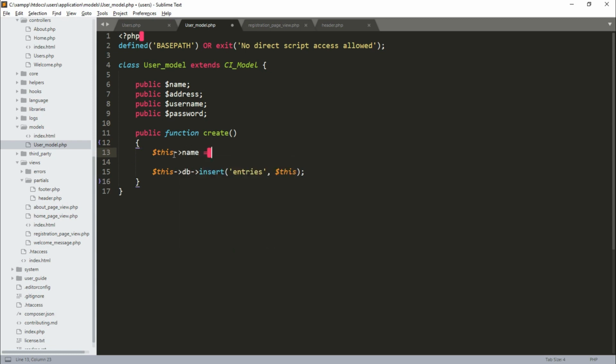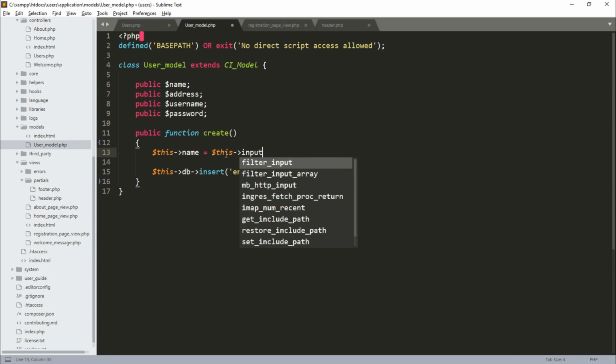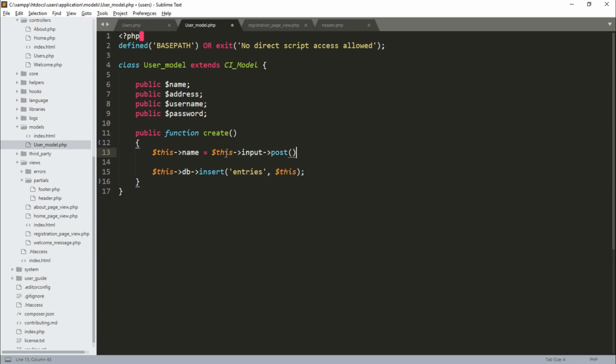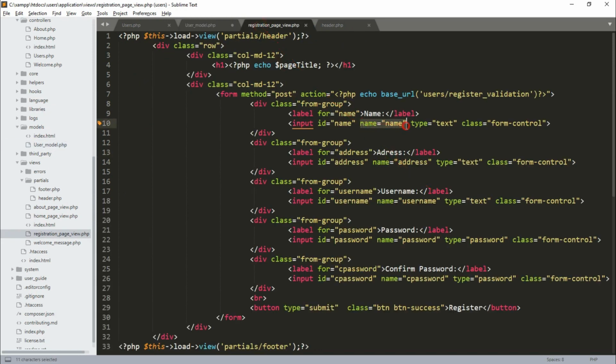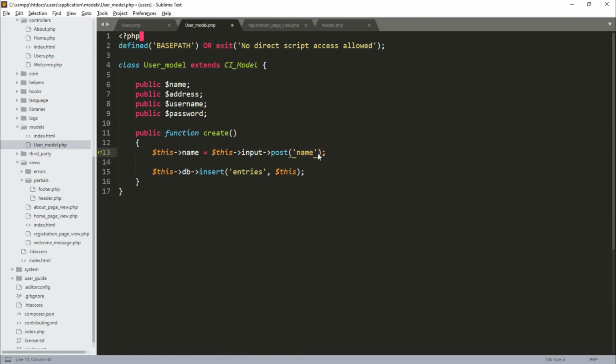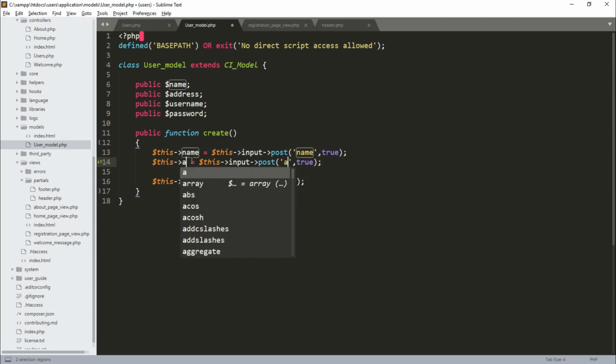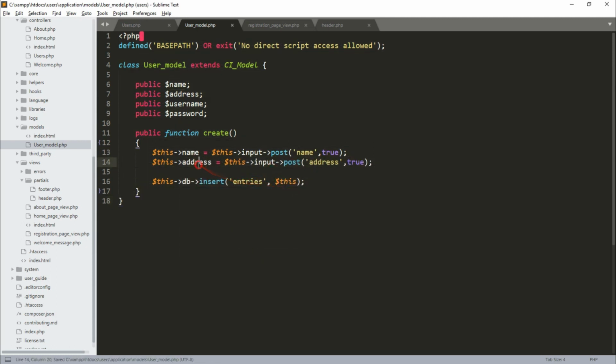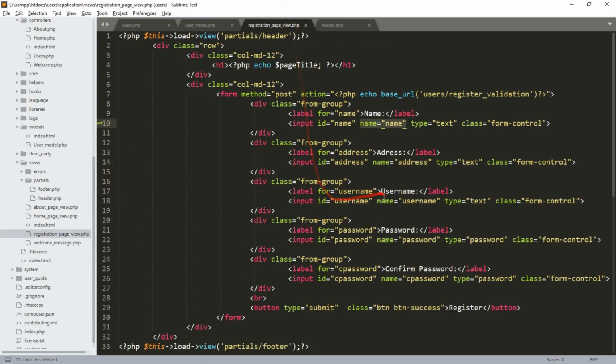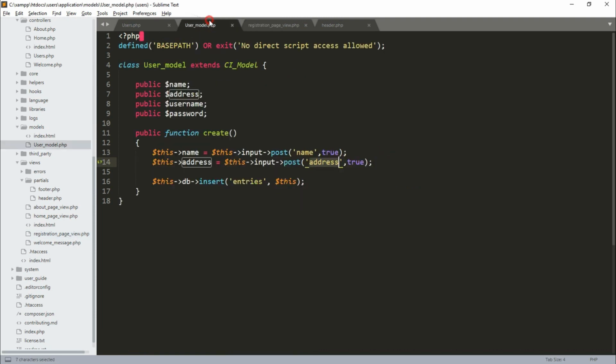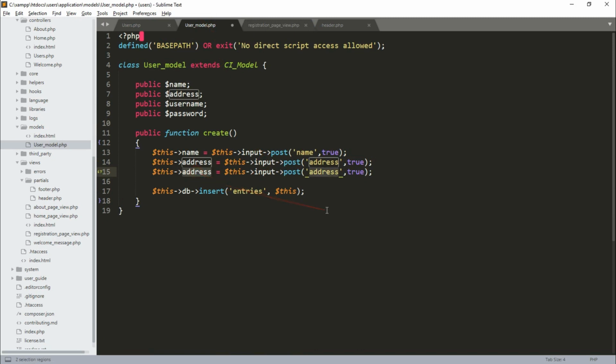Name is equal to, all we need to do is get the value from the post data. In this example, since this is the name, we need to get the value from the input, post, and set this to name since the name of the input is name. And for security, set the second parameter to true. Next is the address. Set this to address since the name of this input is address. Same is true for the other data.